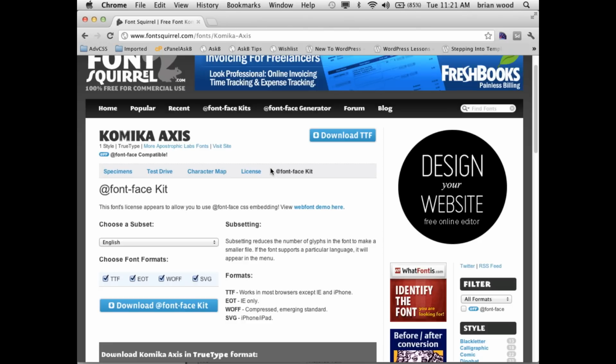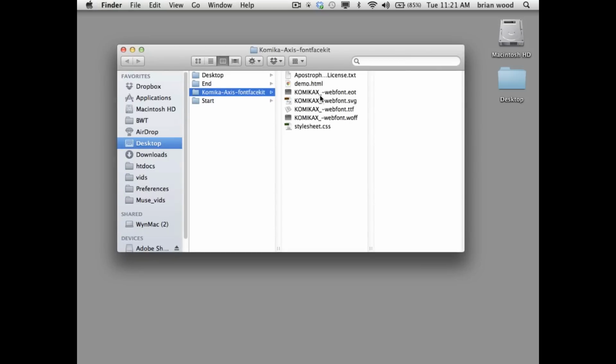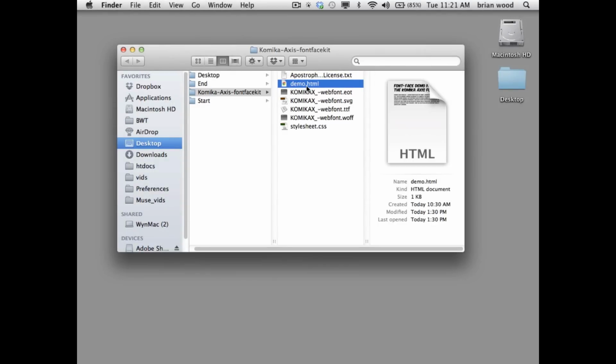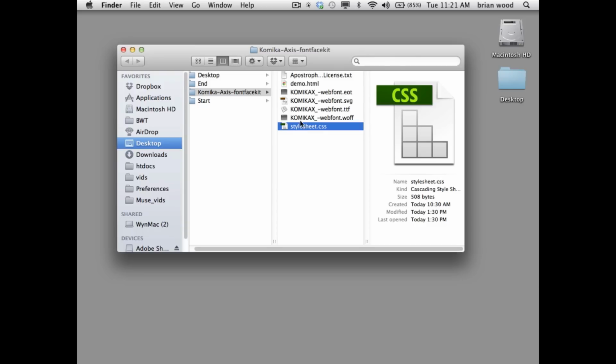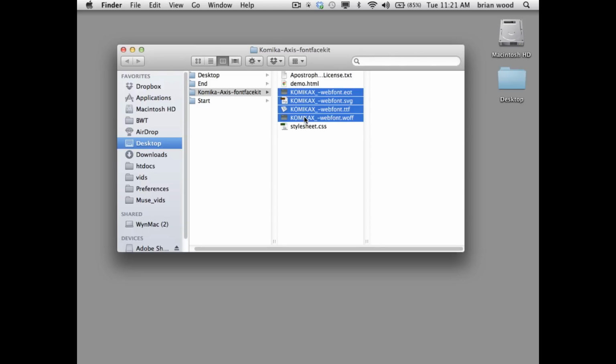Once you download, you go find it. Let me go find where mine is. And you can see there it is right there. It gives you basically a license that you want to take a look at. It gives you a demo page that you don't really need, and it gives you a style sheet that you don't really need. This is for the demo page. These four font files right here are what we need.